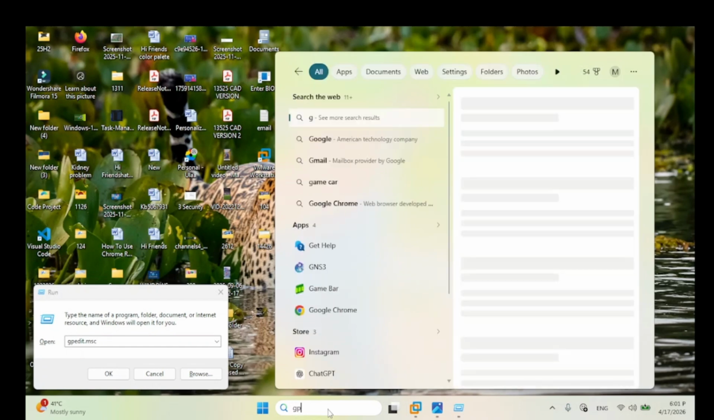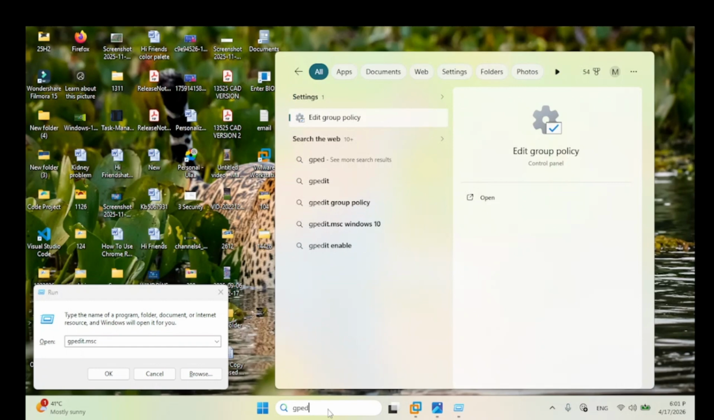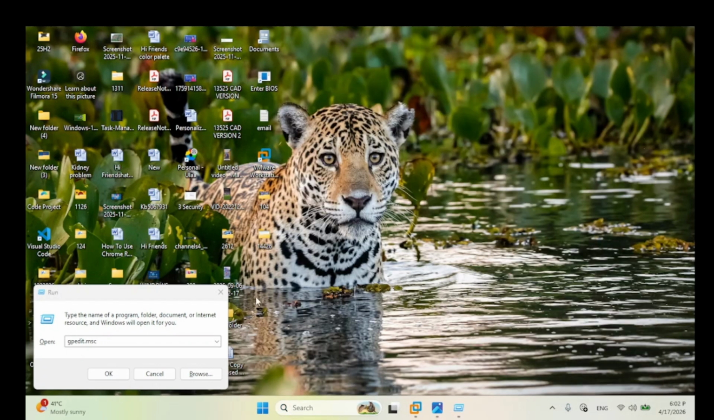When you type it, it will display edit group policy. From the run dialog box also, you can use this command to open the local group policy editor. Otherwise, from the start menu also, you can type it. It will display edit group policy. Tap on this edit group policy.